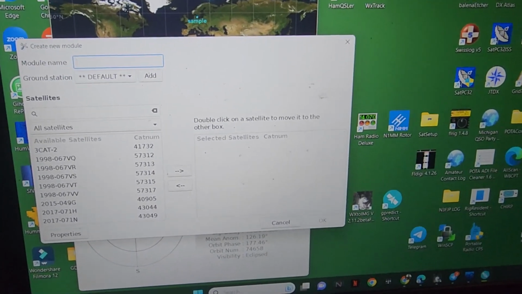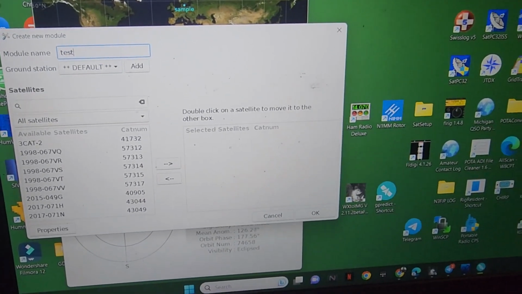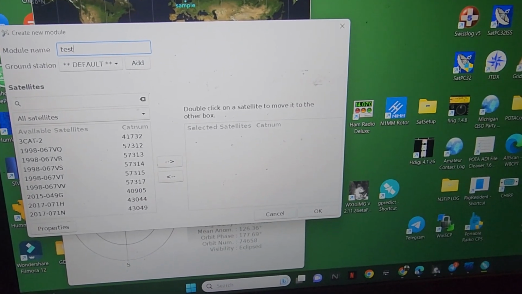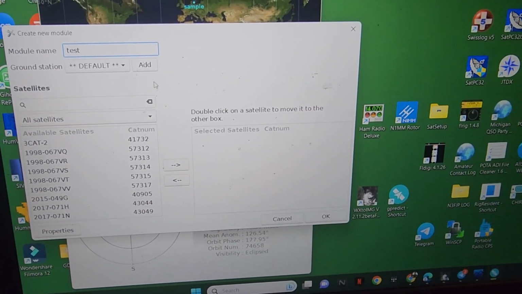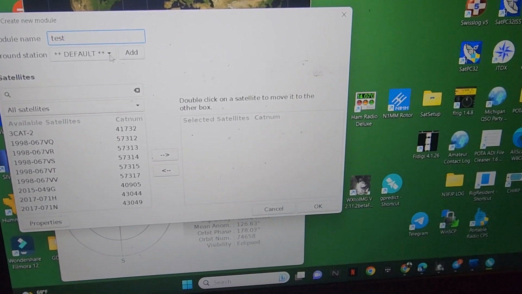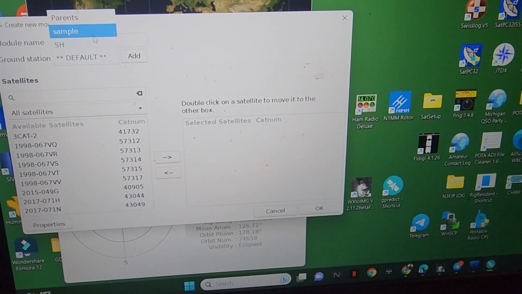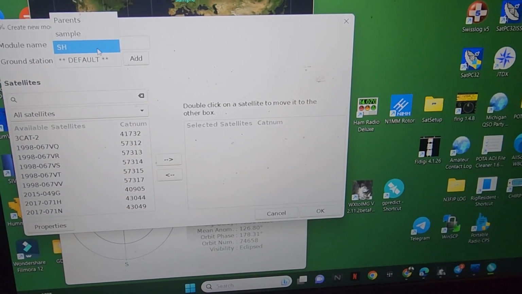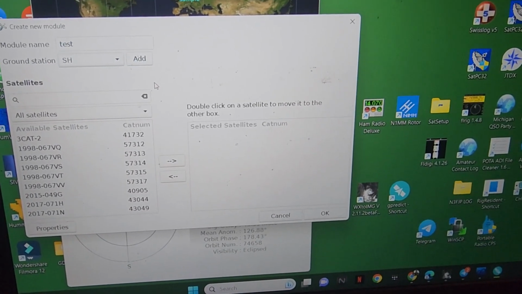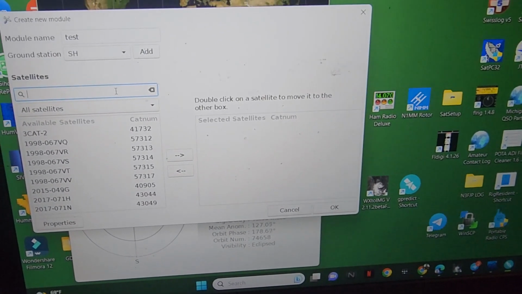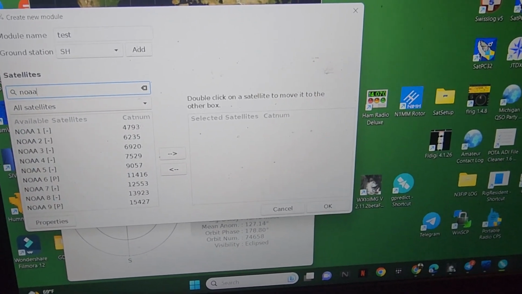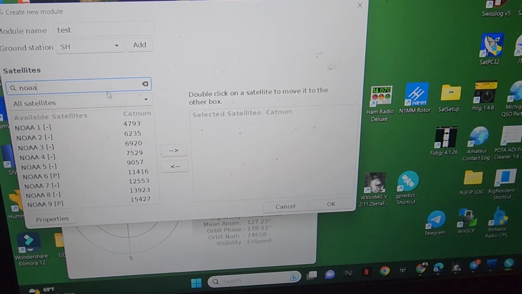So you're going to call it something. We're going to call this one Test. And then Ground Station. You're going to want to find your ground station. I'm going to do the SH one. That's the city I'm in right now. And then satellites. Right here, you're going to want to put in NOAA. And it's going to find them all.